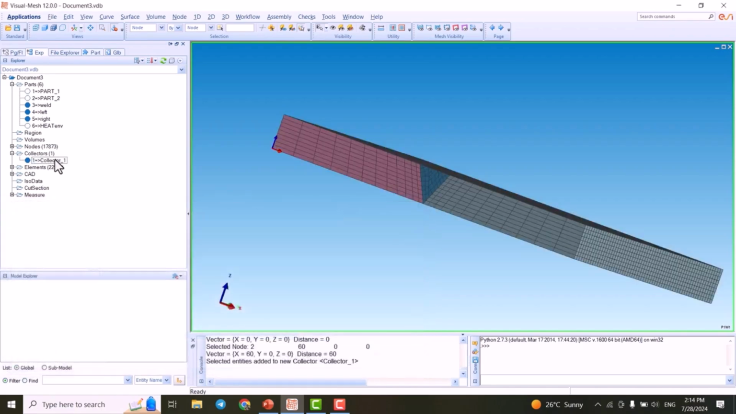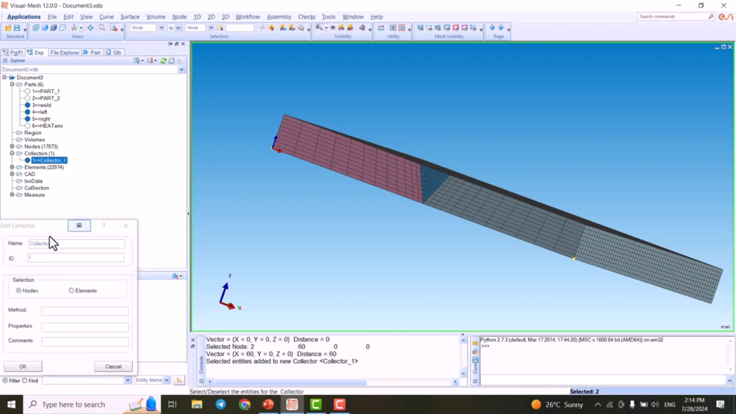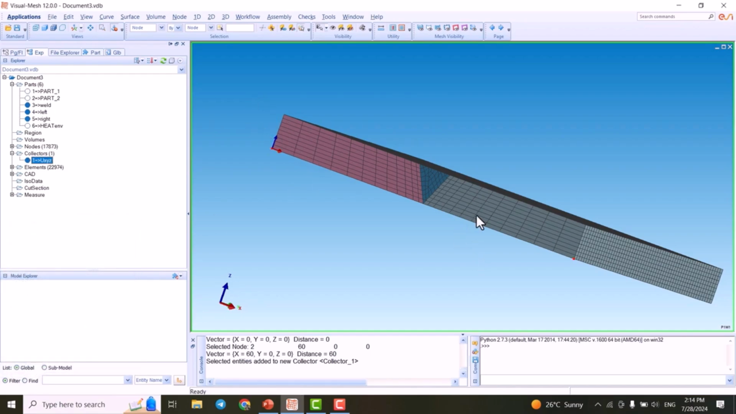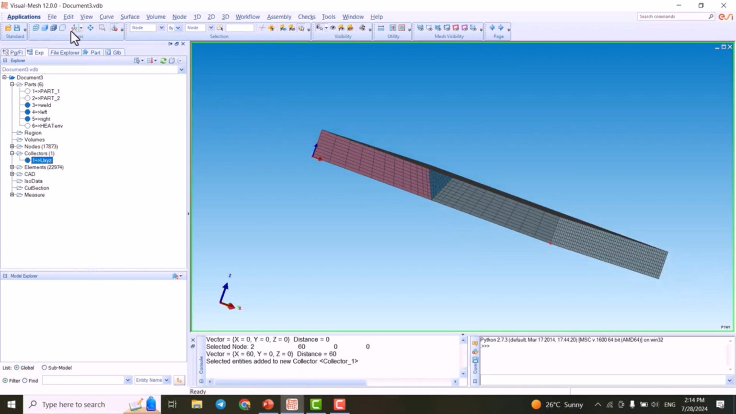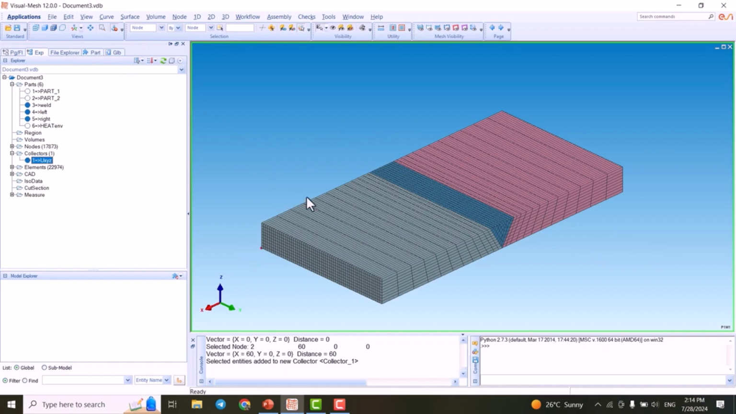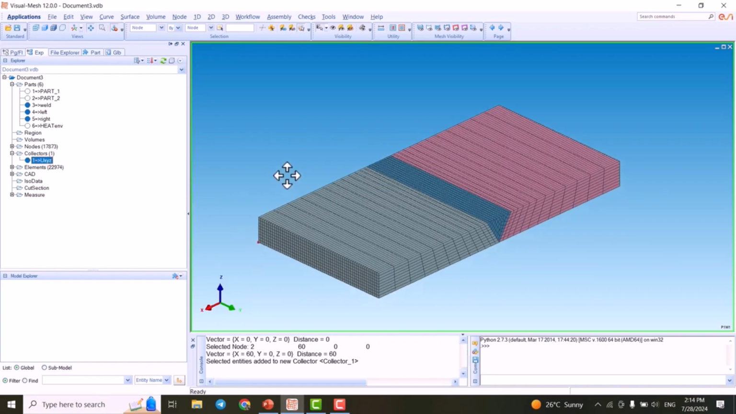From the edit we rename this one as UXYZ because it's going to be clamped, and we're going to apply a boundary condition on all directions.